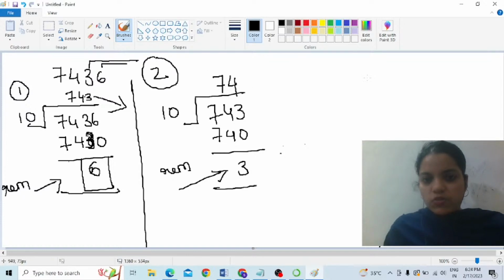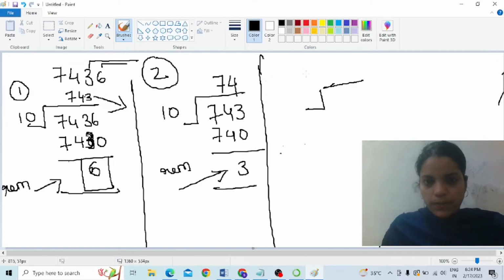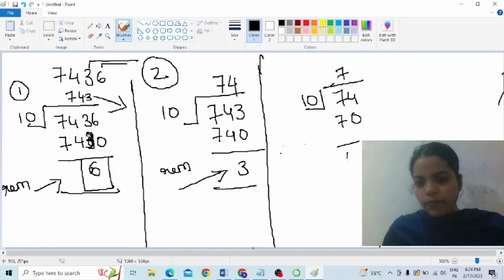Again divide by 10. In each loop we are going to keep dividing the number by 10. This time the number to be divided by 10 will be the quotient of the previous division. How will we do that? This is 74, and 74 divided by 10: 10 sevens are 70, and 4 remains. So this time the remainder is 4.